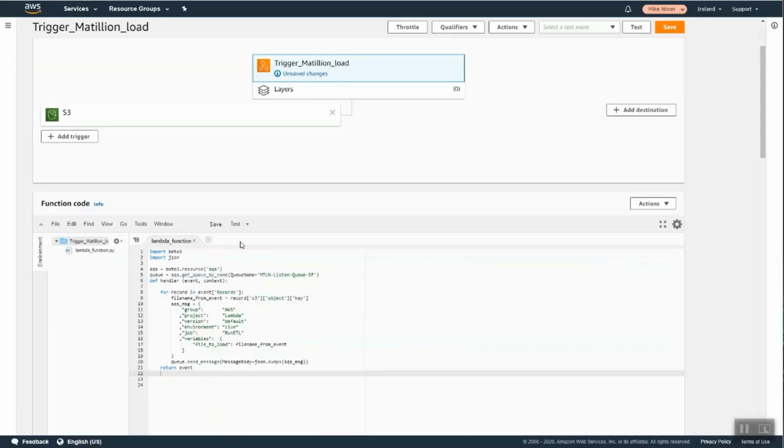I'm logged into the AWS console here, and you can see I have a Lambda function defined, and I have an S3 trigger associated with that Lambda function. So when a file arrives within my S3 cloud storage location, it's going to execute my Lambda function.